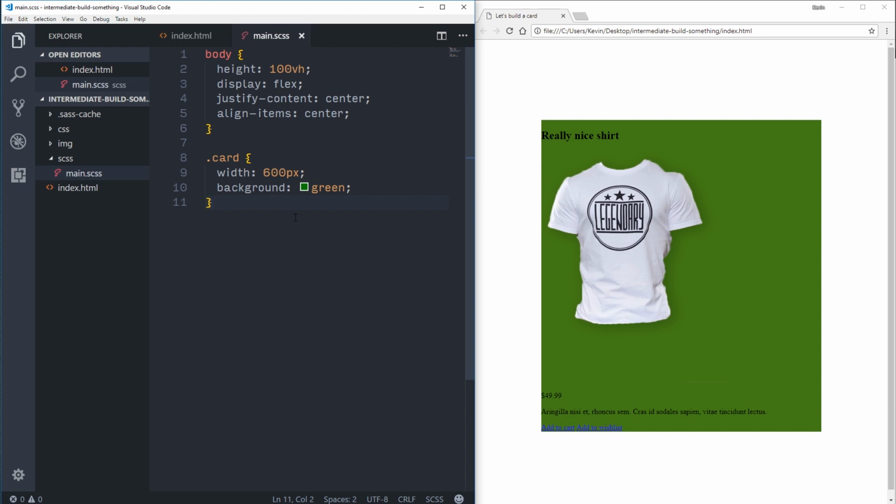So we're good to go and start setting up all our variables.